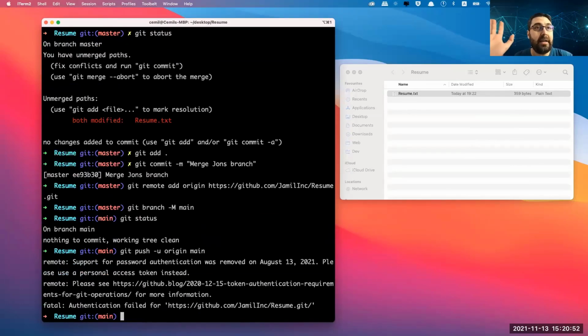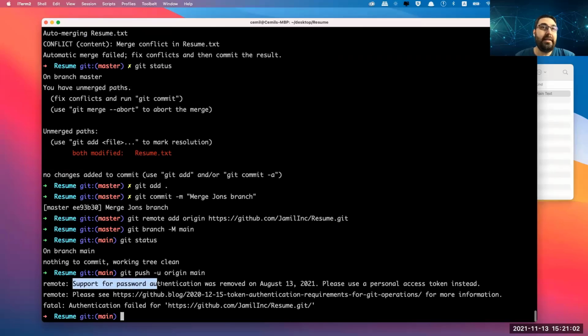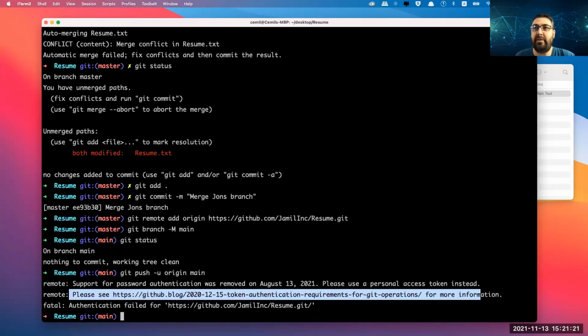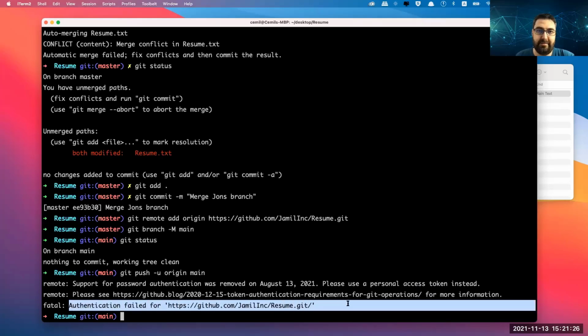Okay, now I've got an error, because many of you asked this question to me. Let's figure out why. It's saying that support for password authentication was removed August 13, 2021. Please use a personal access token instead. Remote: please see this website for more information. And also the error: authentication failed for this. I think many of you have this question.